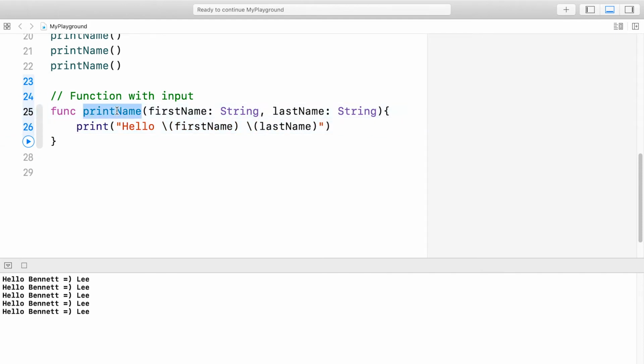All right, so we've defined a function called printName with two parameters. The first parameter is called firstName, that is of type String, and the second parameter is called lastName, and its data type is also a String. In Swift, between the opening and closing set of parentheses, we call this the parameter list. If I hit the play button, you can see there's nothing new because I haven't invoked the printName function yet.